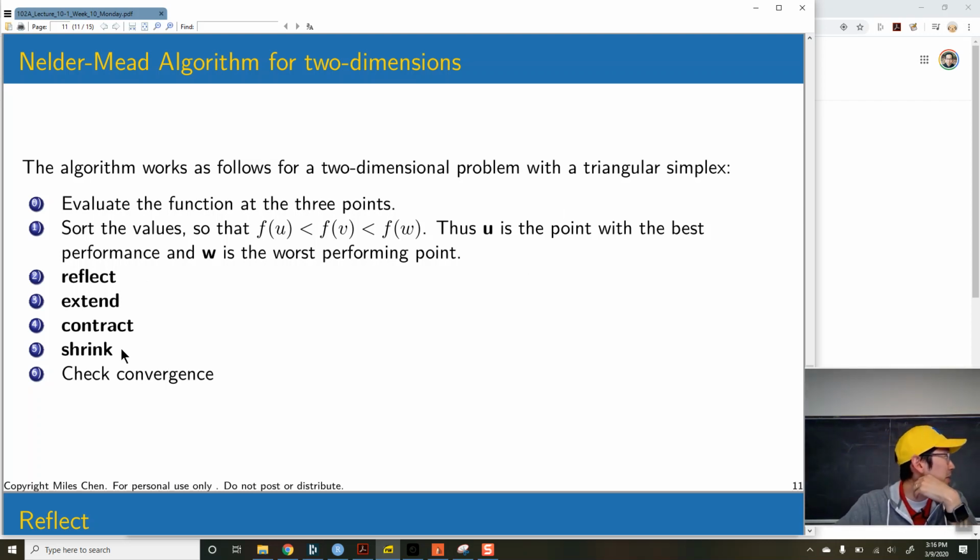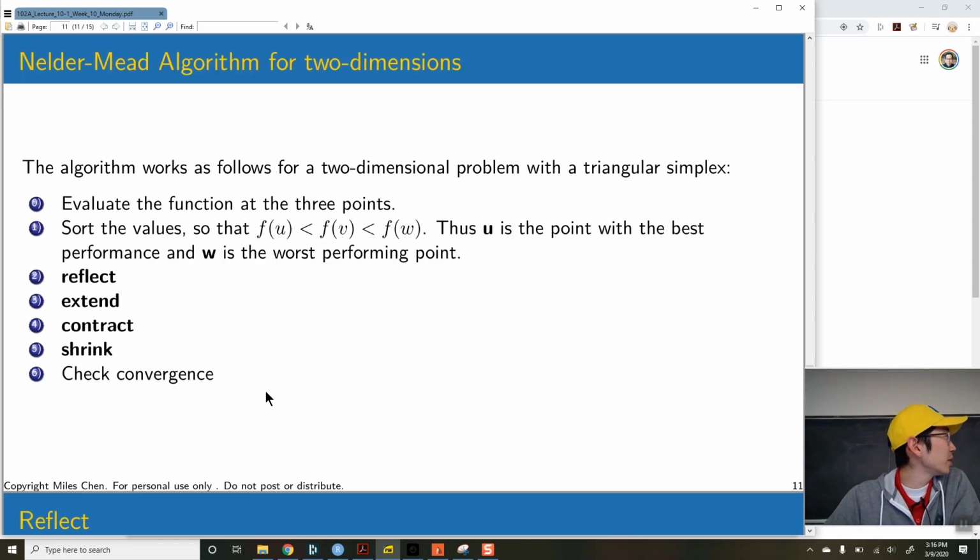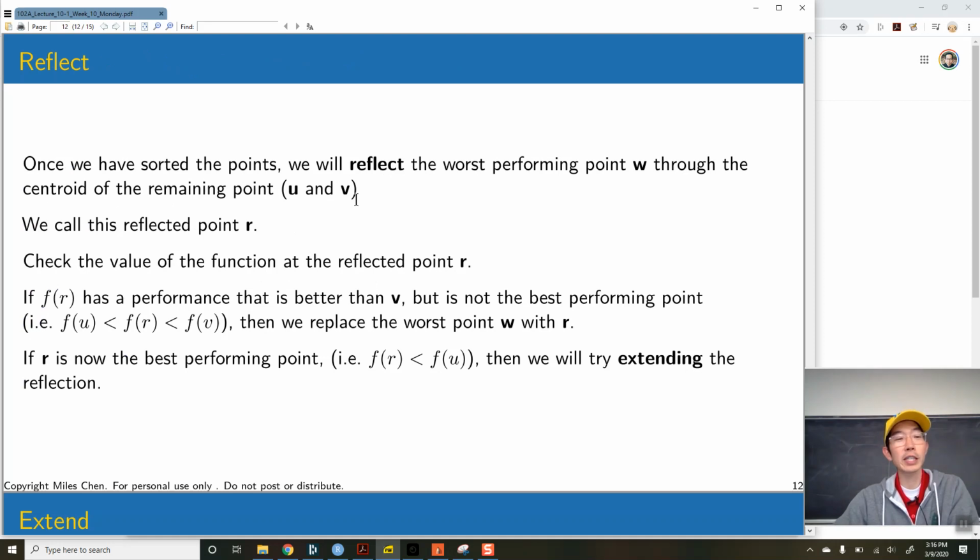And we're gonna try basically these things, okay? We're gonna try reflecting, and I'll explain what that is. And if reflecting works, maybe we'll try extending, okay? And if reflecting doesn't work, then we'll try contracting. And if contracting doesn't work, then we'll try shrinking, okay? And I'll explain all of these things. And after each iteration, we'll check convergence to see if we should stop or not, okay? So what we're gonna do is take the worst point, W, and reflect it through the centroid of the remaining points.